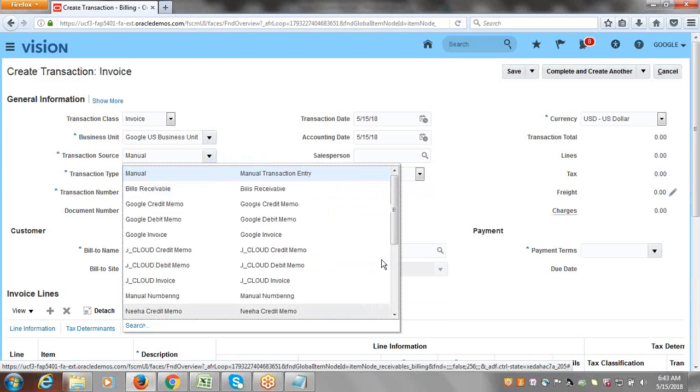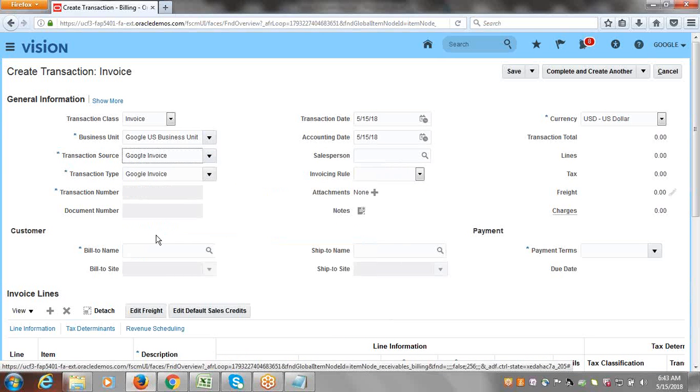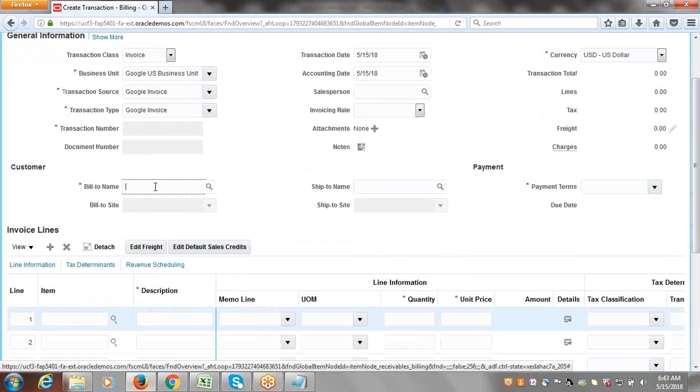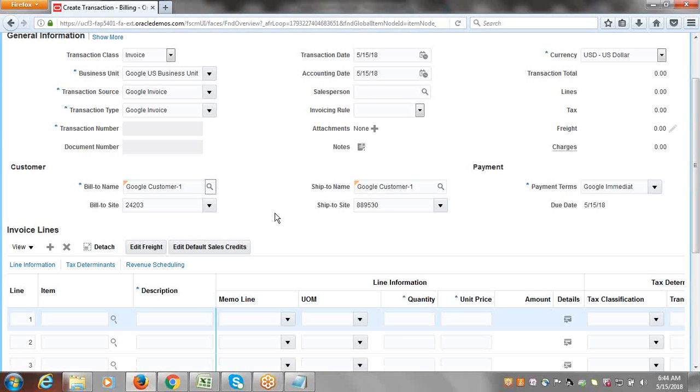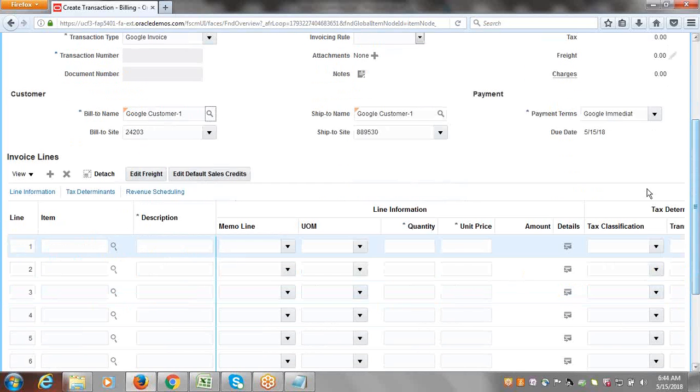Select transaction source as Google invoice and bill to name, our customer name. We created a Google customer one. Just tab out, enter Google and tab out, it will fetch. Then the system is defaulting all the ship to, bill to and payment terms from this customer profile class.